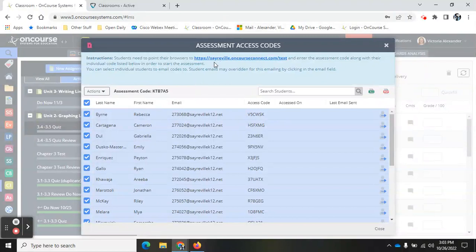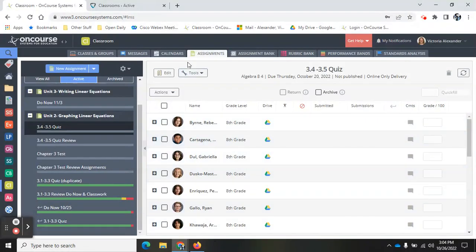You can always have them go to cereval.oncourse.com/test and enter the code for each person. The other way you can also use this is under the students' Chromebooks. There is an OnCourse testing secure mode if the students are not currently logged in under the applications. So those are two or three ways right away.